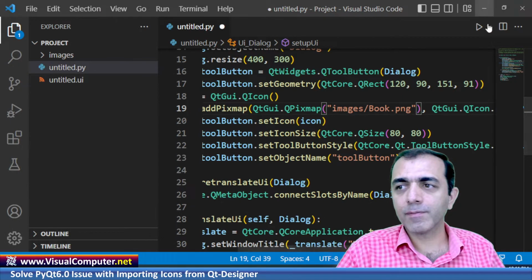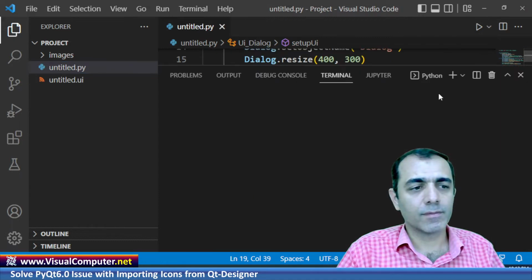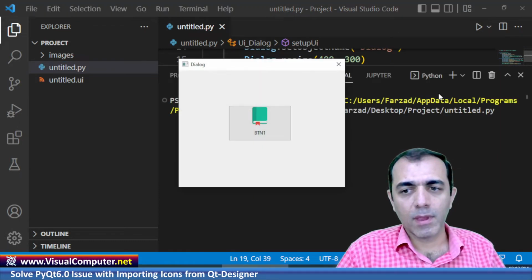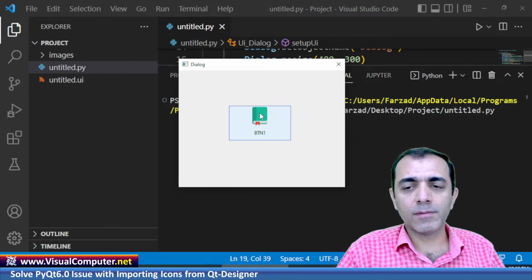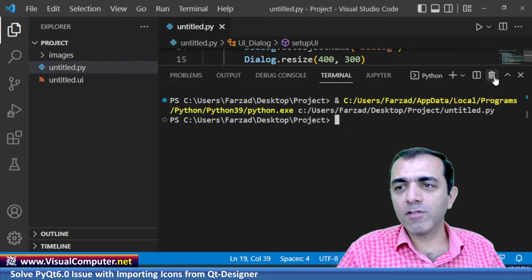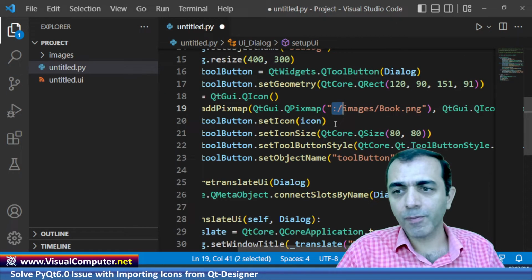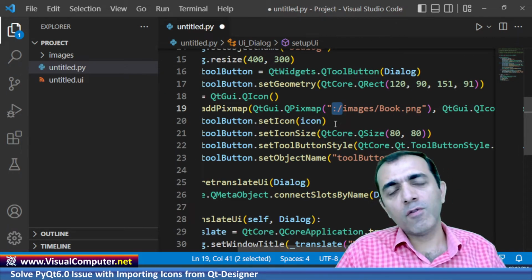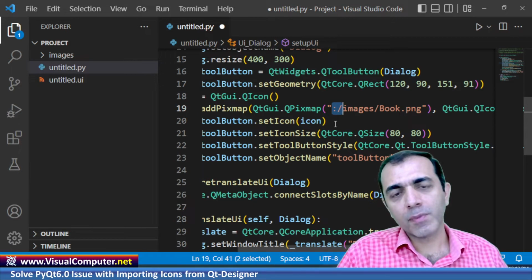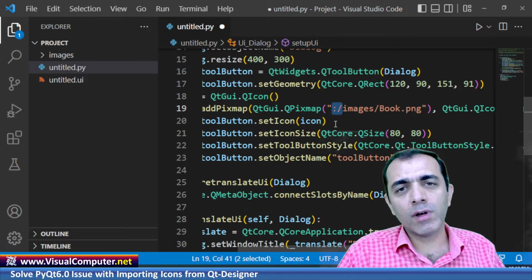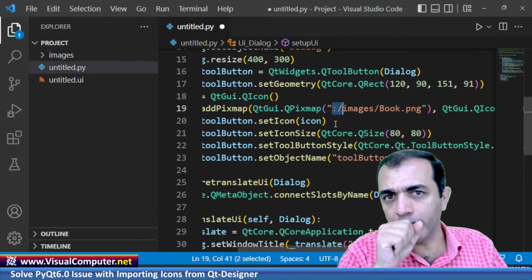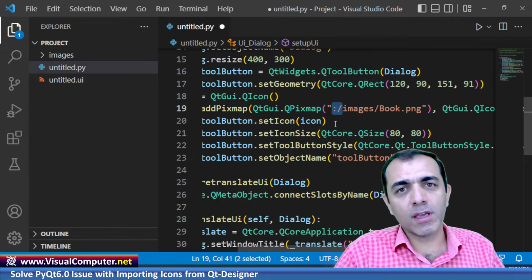you run, as you see, the icon appears here. But it is not the solution. Why? Because if you want to use PyInstaller and you want to have everything in a single exe file, it is not working, and you again will have the same problem here.